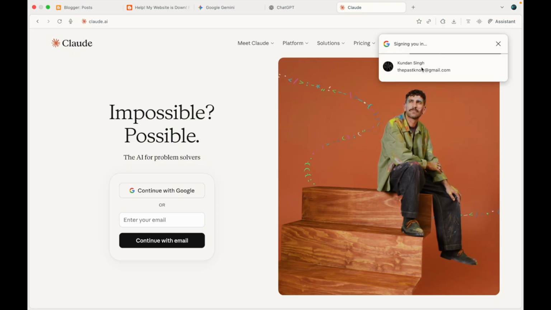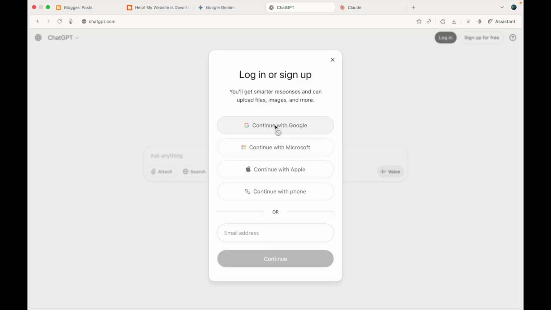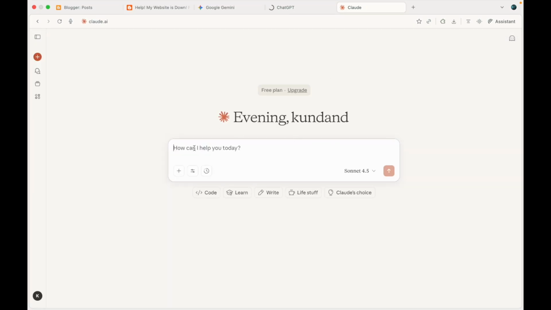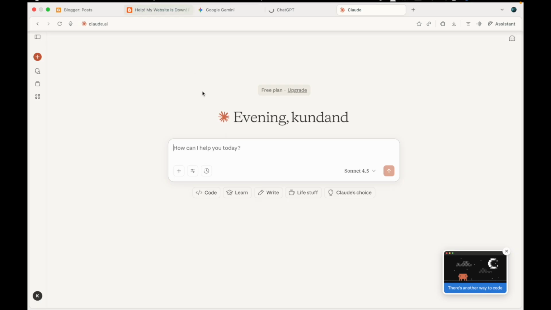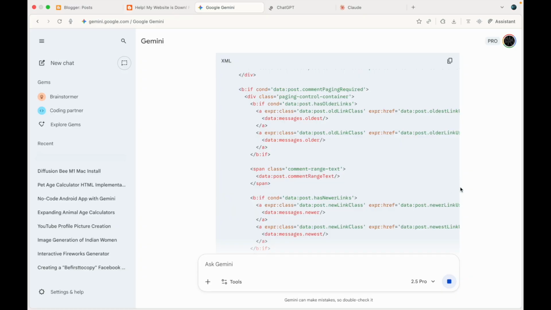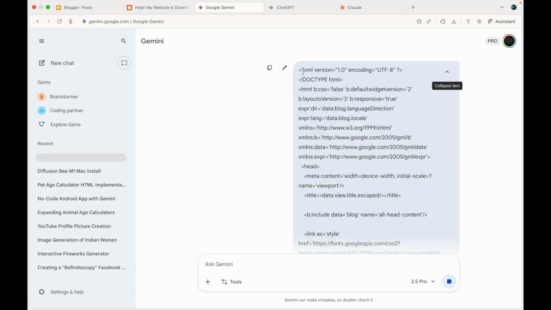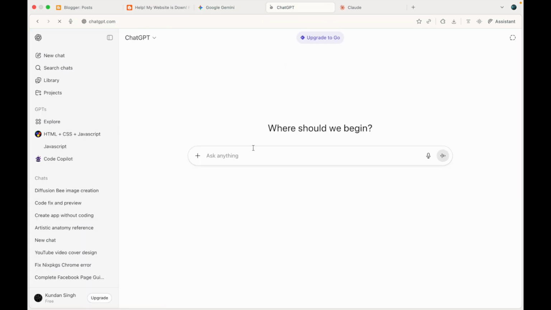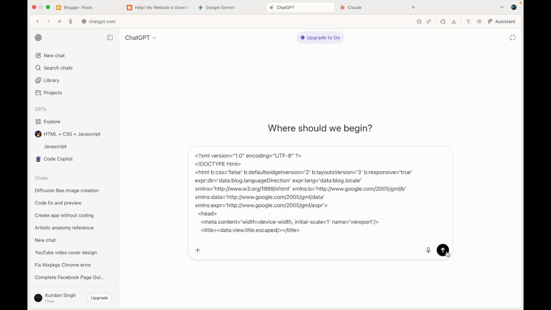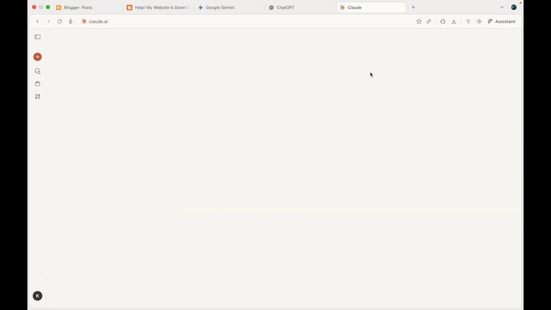Let's try it out. ChatGPT, I need to log in. Let's go with Google. So I'm gonna do the same thing here. Here I just copy all of that. The same thing I will ask ChatGPT, enter, and the same thing to Claude. Let's see what result I'm getting.